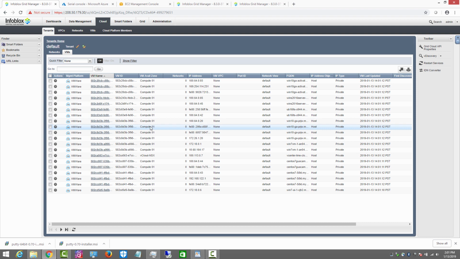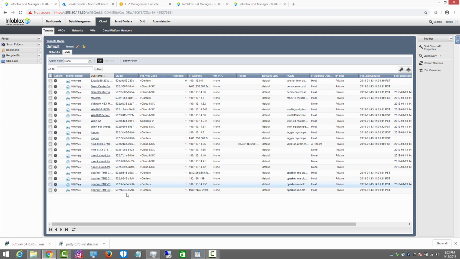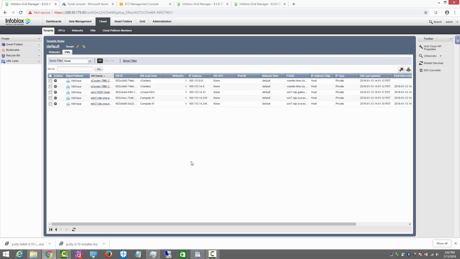So now you understand why it's taking a while, right? I mean, it had to go and discover all of these resources. If you click on the next tab, you can see more resources. Click on the next tab, more resources, right? So it discovered a lot of stuff.